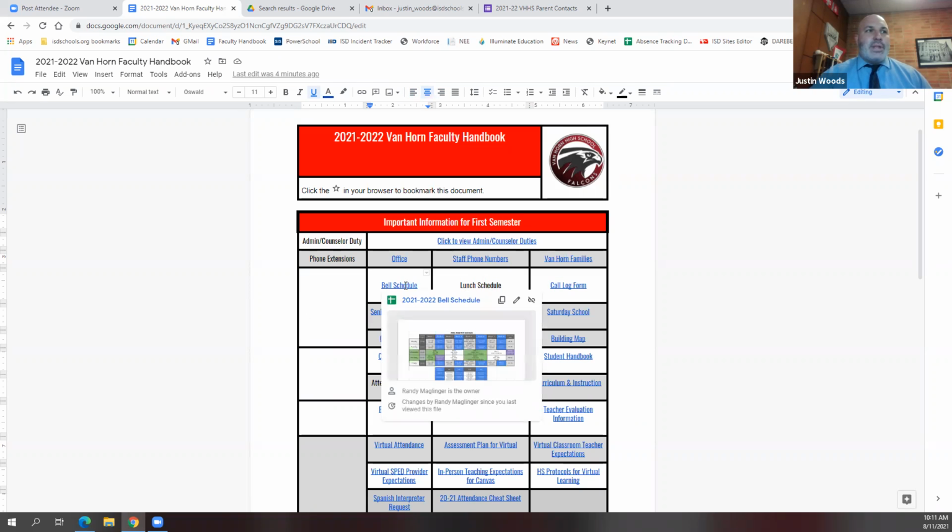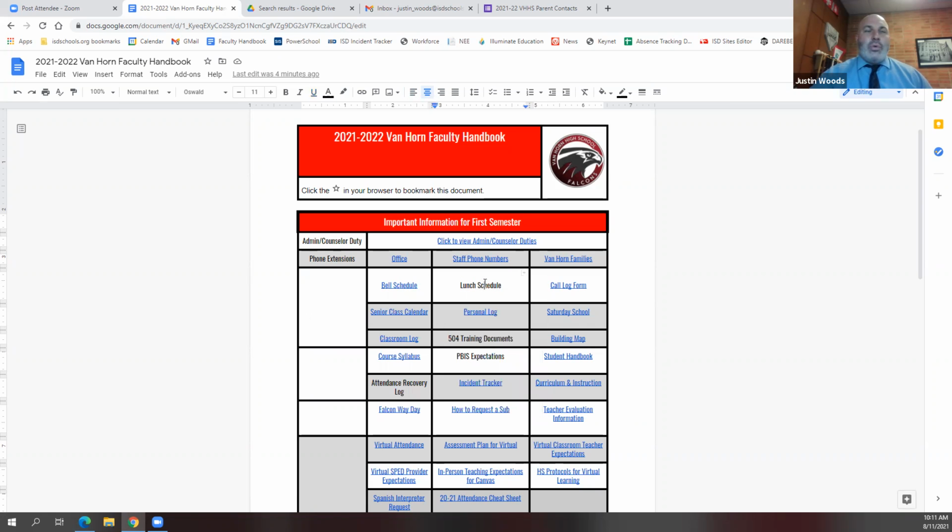I've also added the bell schedule for this year. It is different from last year, so make sure you review it. We don't have lunch schedules at this time. They'll be added once we get more clarification on expectations with regards to COVID.